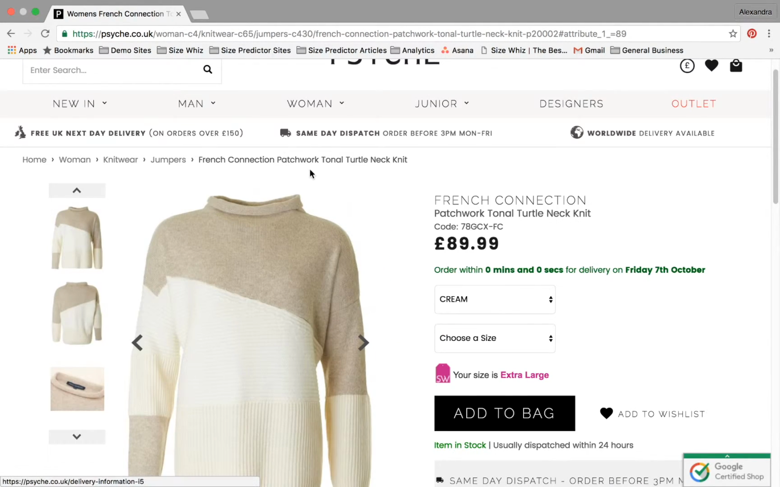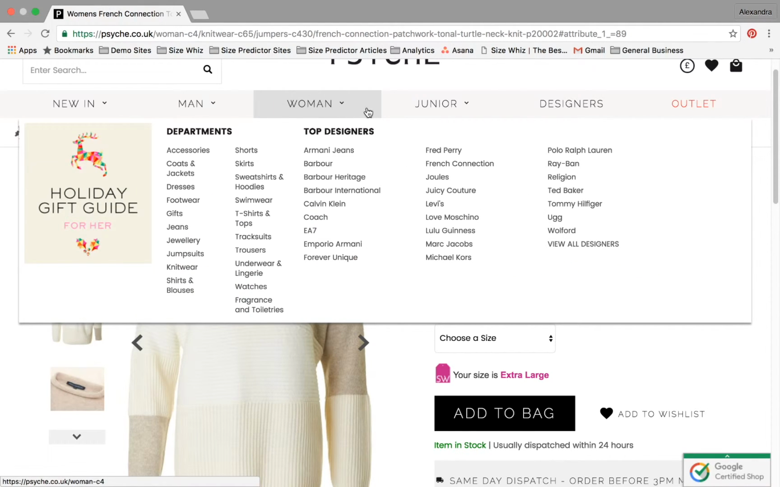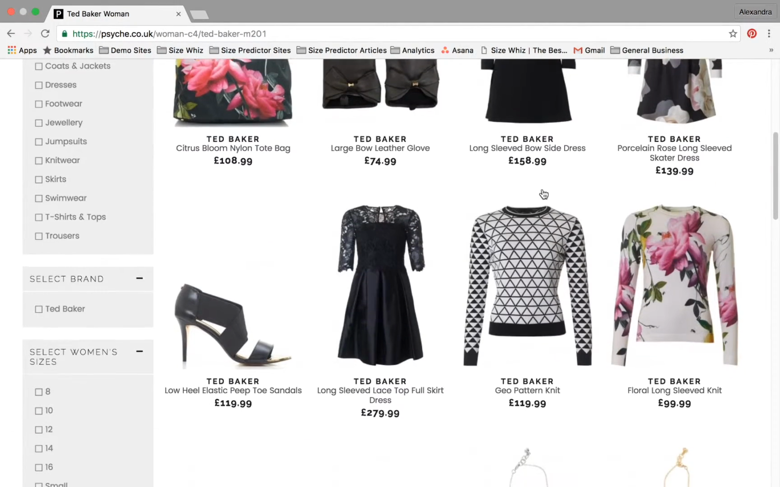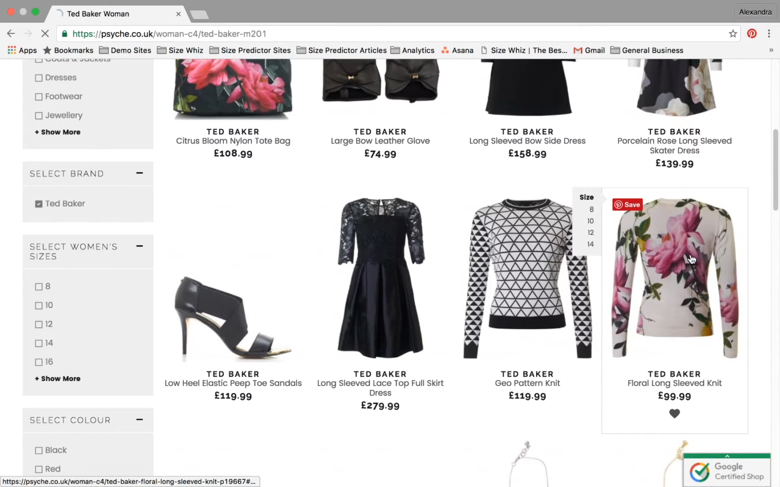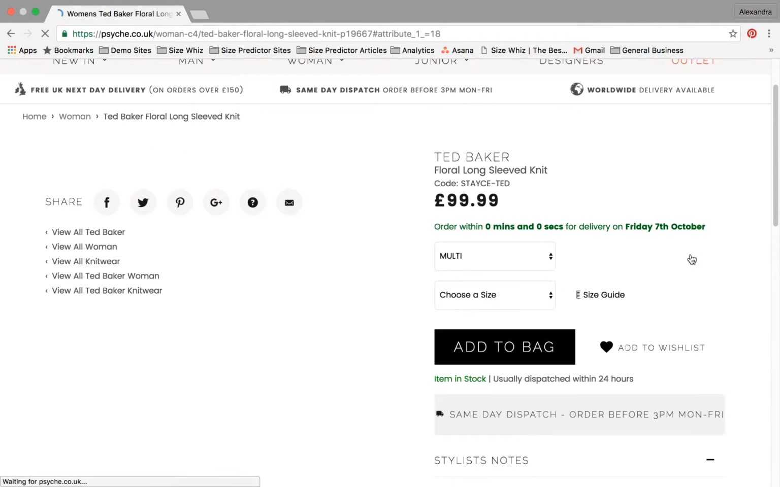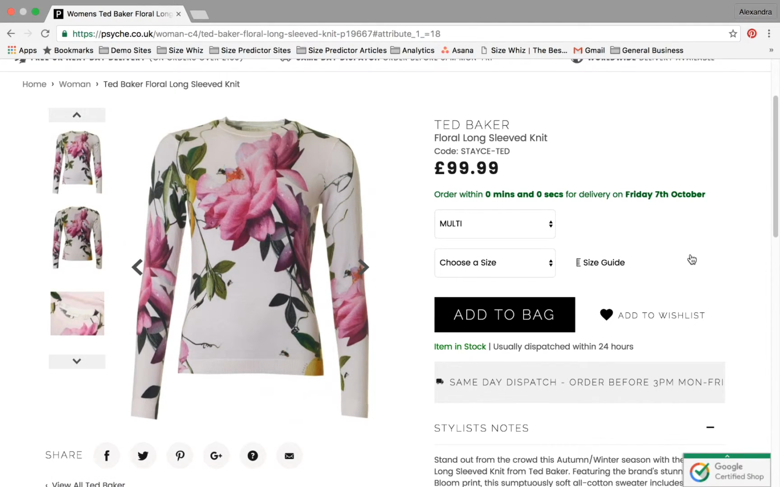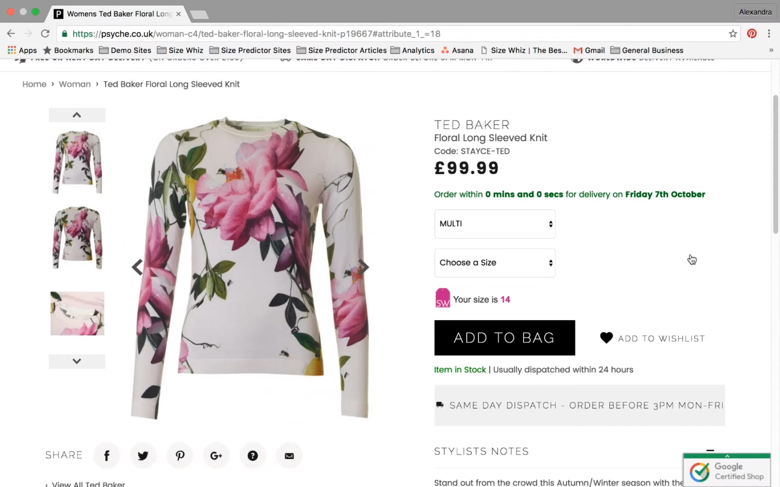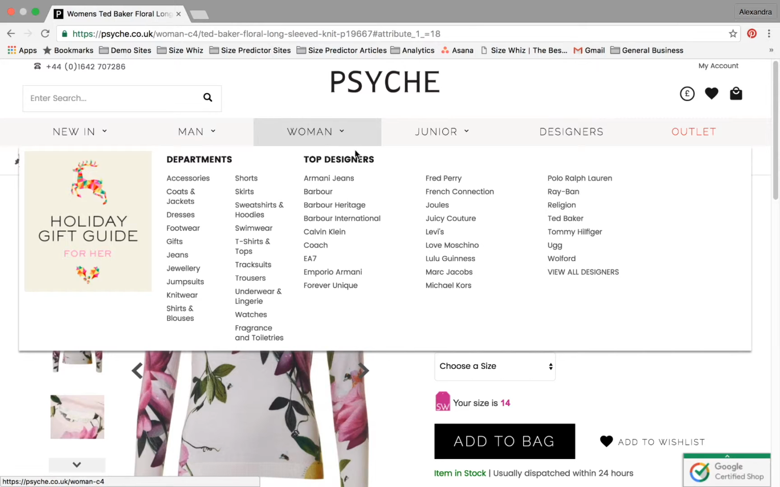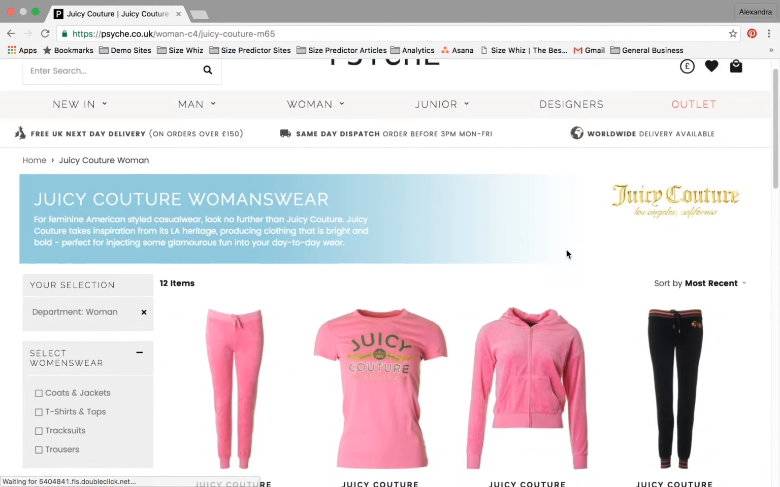So if I now go back to shopping and for example look at a different brand, let's have a look at Ted Baker. It's quite a nice top there. Let's try this one. And again, once the product page is loaded, our button will load and it will tell the customer automatically that they're a size 14, enabling them to just click down and choose the size that they want to purchase.